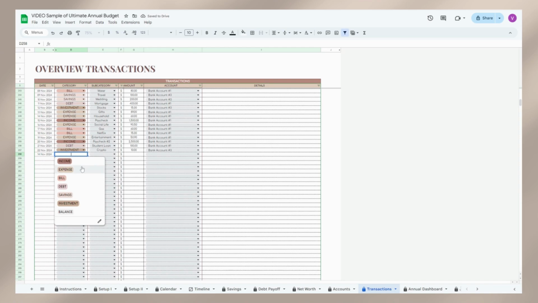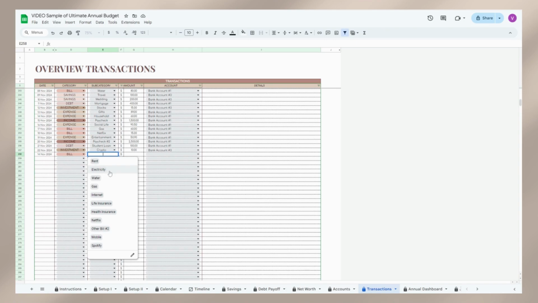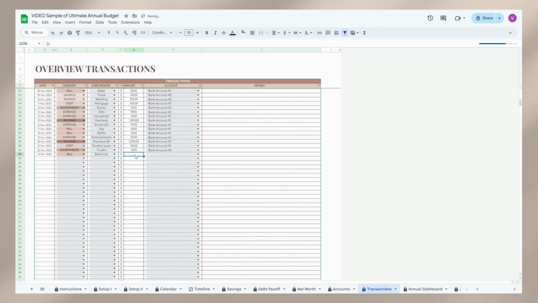Then choose a category for your transaction. Next, choose a subcategory. Enter the amount and choose from which bank account this transaction is going from. And you can just repeat that process over and over again, all over the year.